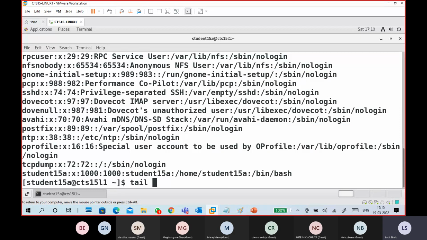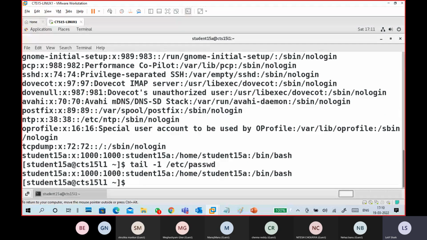Next, tail. How to check the last line of the file? I want only the last line. What is the option? Tail -1. Only I want the last one. The last one is my user information. See, student15A: user ID is 1000, group ID is 1000, and username is student15A. /home/student15A is the home directory, and /bin/shell is the shell.